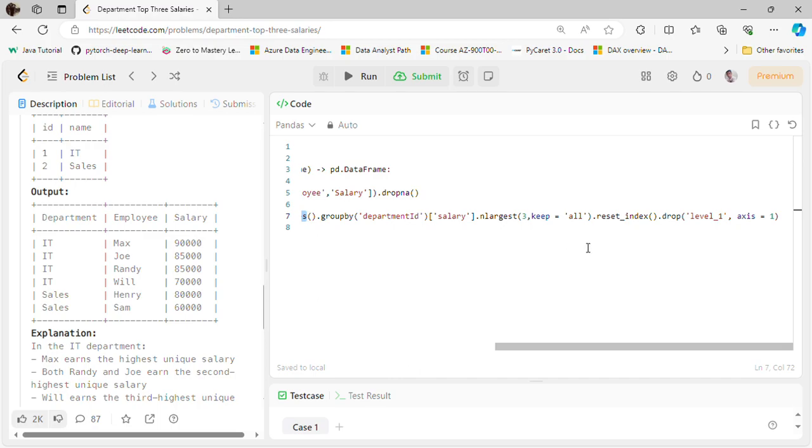What will be the problem if we do not drop the duplicates? Then suppose there is 90,000, 80,000, 85,000 and 85,000, then it will take those 3 values as top 3 and it will not take a different value. But that's not what we want. We want distinct top 3, so we are taking that here, and then we are just resetting the index so that we get the department ID as a column, because it will be present as the index there. And also it will have an additional column as level 1, so we are dropping that one.